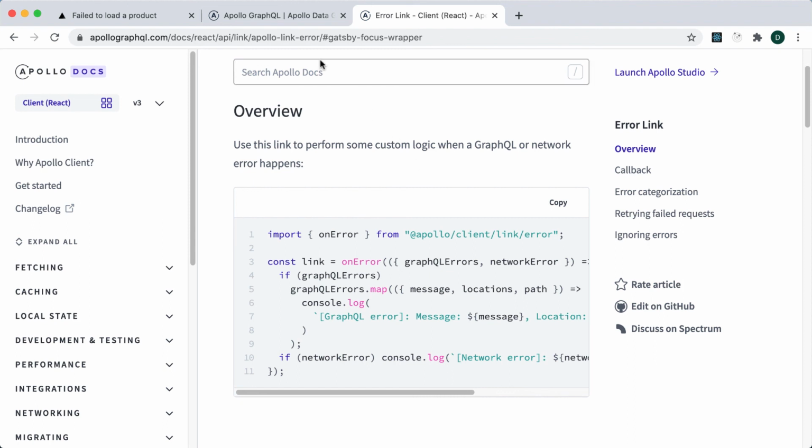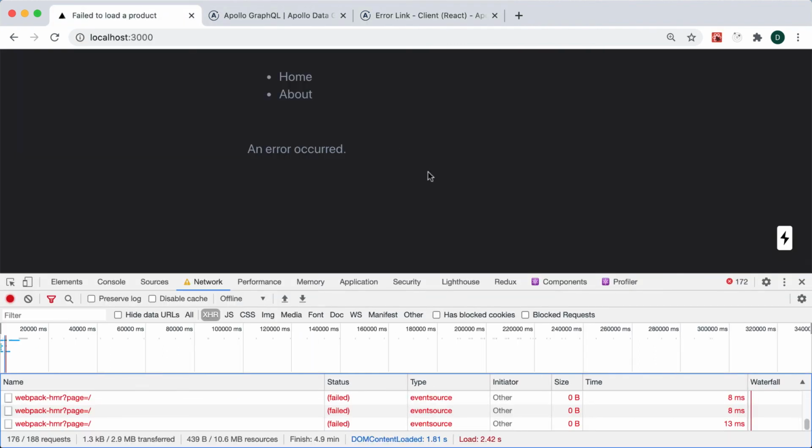If you played with the network throttling option, make sure that you turn the network back on.